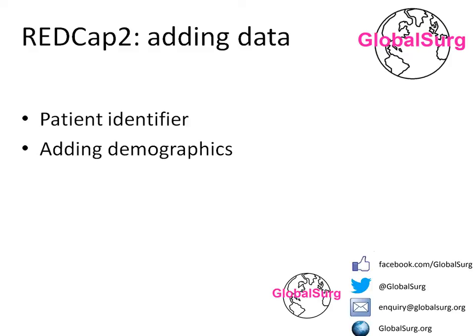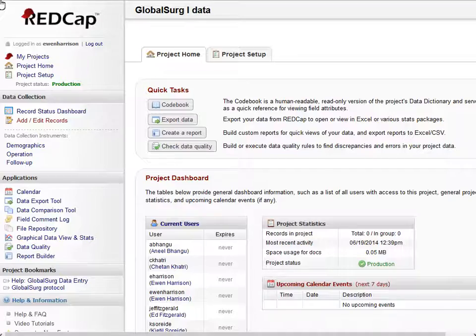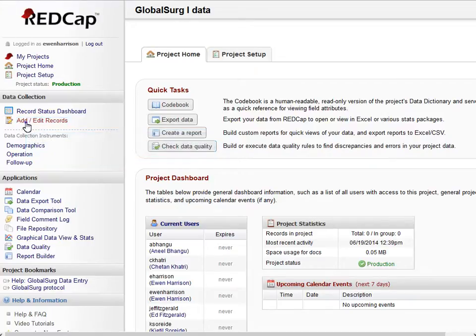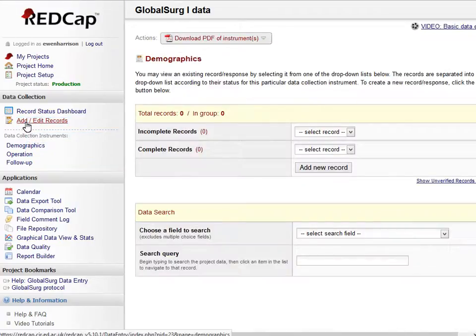Adding data to REDCap is very straightforward. Log in as per the previous video and go to the project homepage. On the left-hand side of the screen, you will see the menu Data Collection. To add patient data, click Add Edit Records.